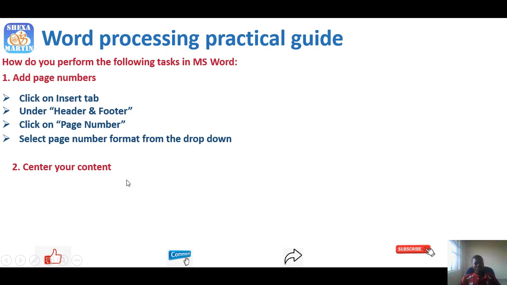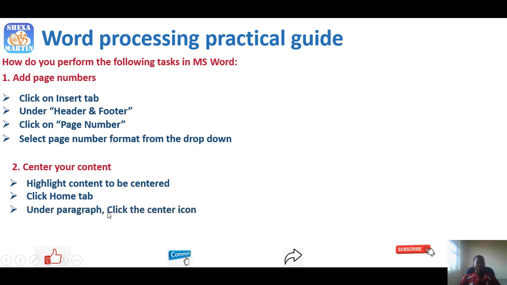How do you center your content? To center your content, you do it this way. You highlight content to be centered. From there, you click on Home tab, and there under paragraph, click the center icon. These are other steps, but when you are asked, you just give us one way. Here I'm just giving you more options. You highlight content to be centered.